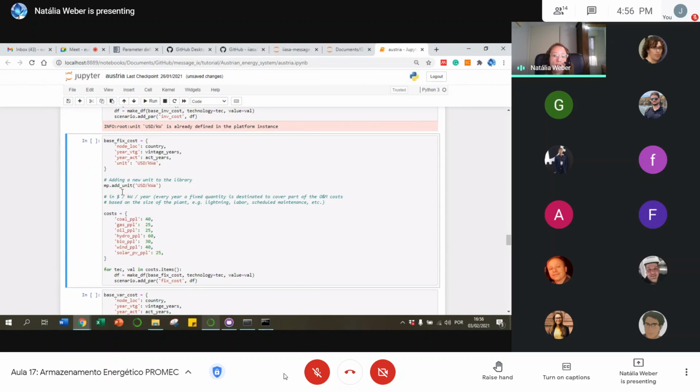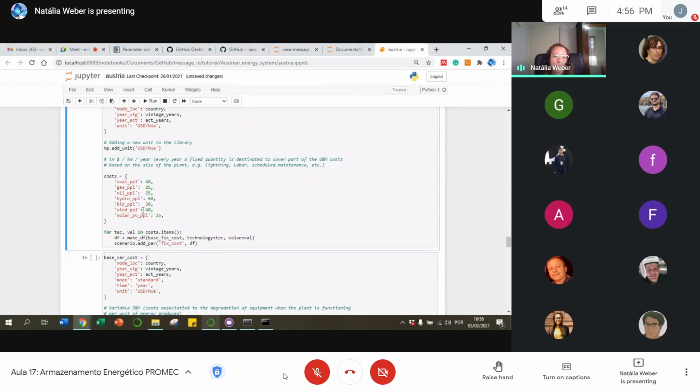And then the fixed cost in dollars per kilowatt per year. So every year a fixed quantity is destined to cover part of the operation and maintenance costs based on the size of the plant. For example, lighting, labor, scheduled maintenance, etc. These are the costs they applied for these power plants.